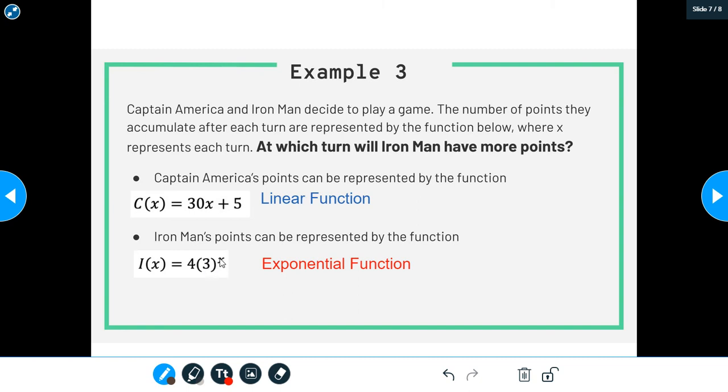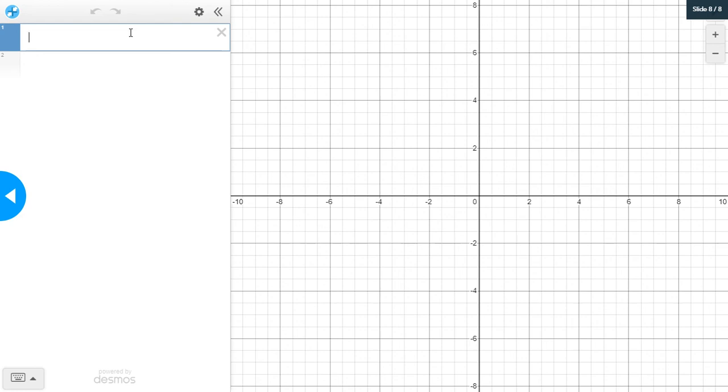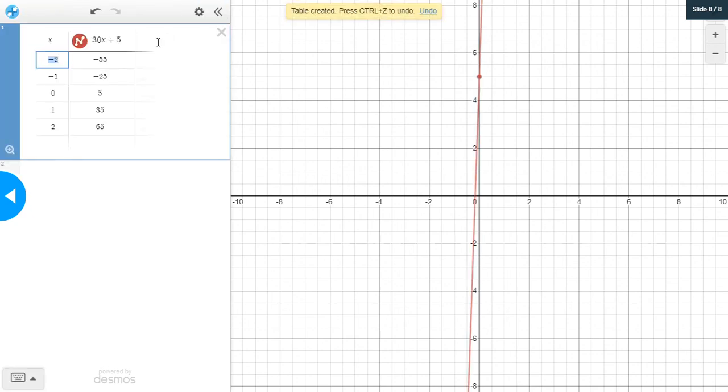Now, you can go ahead on your computer, open up a Desmos tab again, and we're going to graph both of these functions to see at which turn Iron Man will have more points. So same thing as before, we're going to start off with our first function, which was Captain America's. So y equals 30x plus 5. It's graphed it, and I'm going to click the Edit List button, click Convert to Table, and now we have the values.